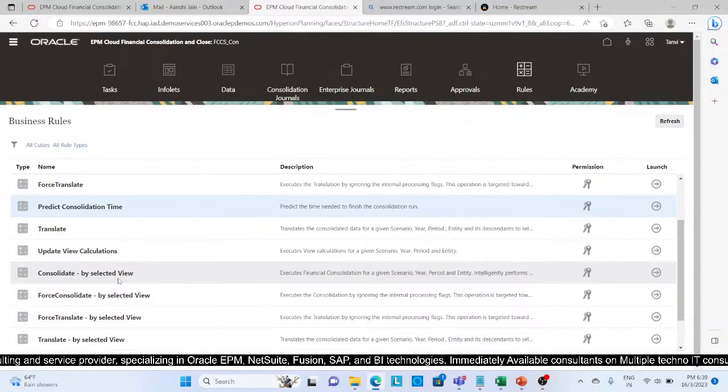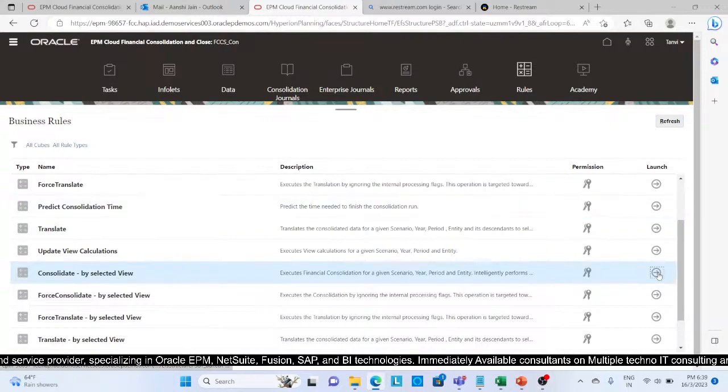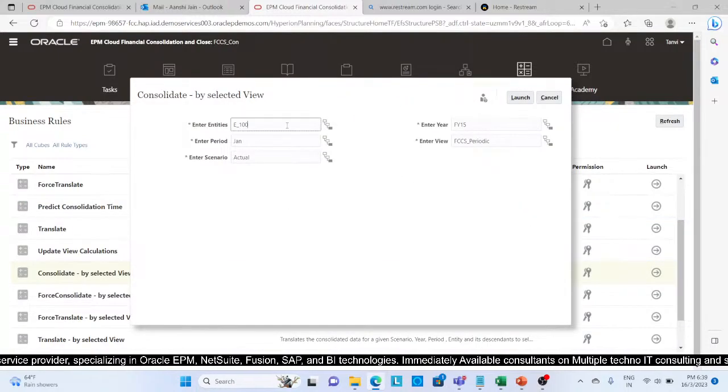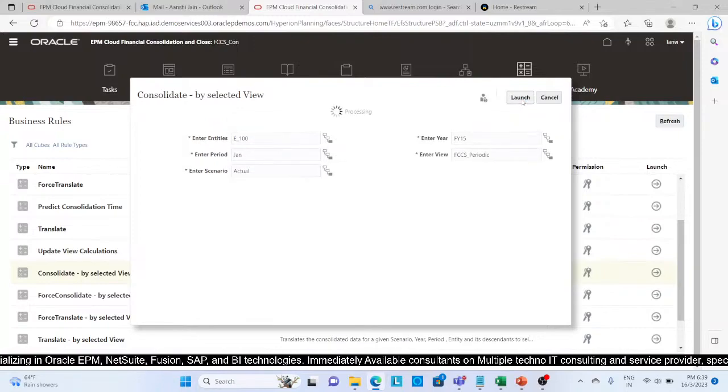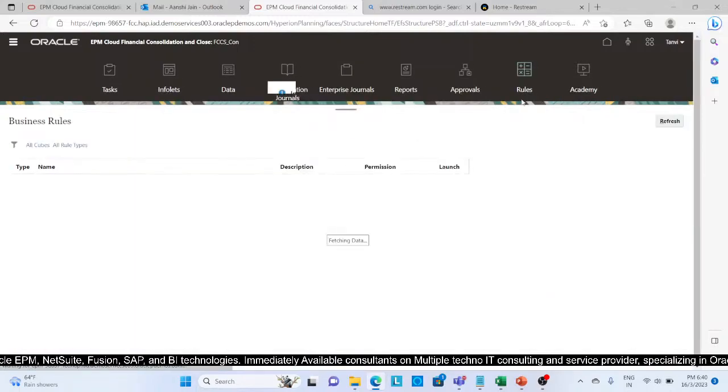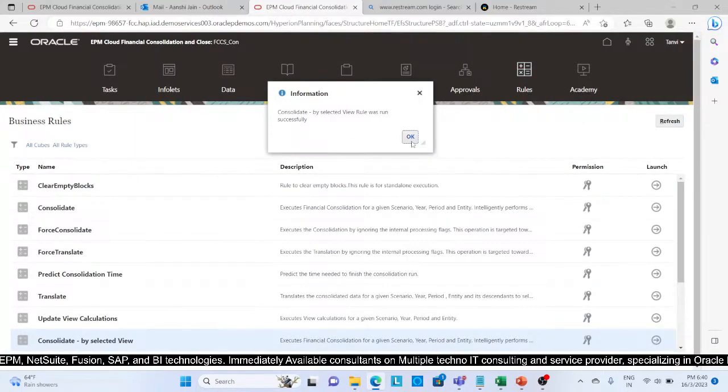So now we won't be doing the normal consolidation. We will be doing consolidate by selected view. So we'll click on launch and provide the POVs. My entity is E_100, that is the consolidation level. Then period is Jan, scenario is actual, then my financial year is FY15, and then the view is periodic. So I will simply click on launch. My rule was run successfully.